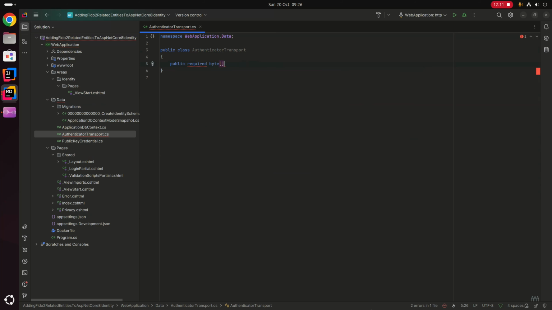So we're going to say a public required byte array, and then we're going to say public key credential ID, and then we're going to have our getter and setter. This is a foreign key between the authenticator transports table and the public key credentials table. In other words, this references the public key credential that this authenticator transport belongs to or is related to.